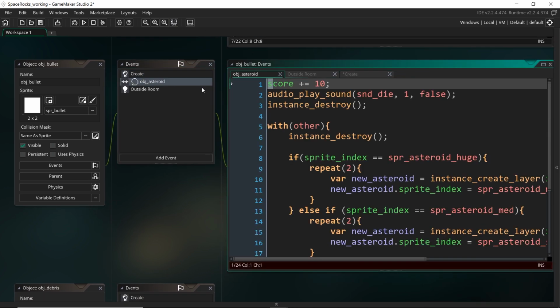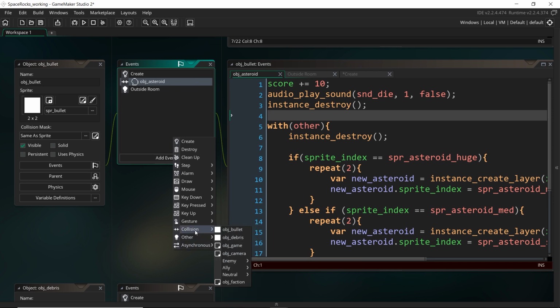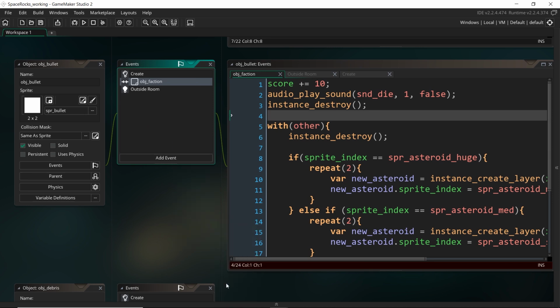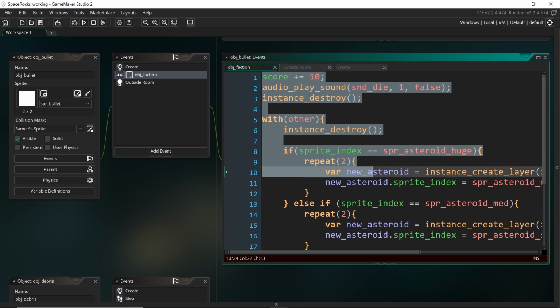So for the asteroid object, I actually want to change this to not just be a collision with obj asteroid. I want it to be a collision with obj faction. So with any object that's part of the factions. Now, we are going to have to move this somewhere else.